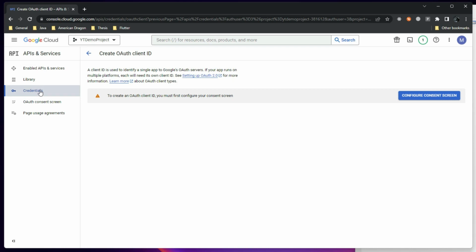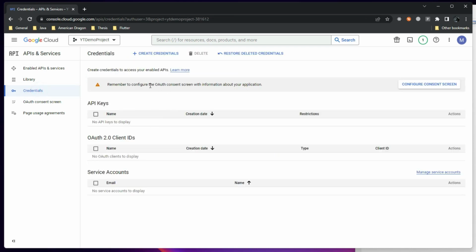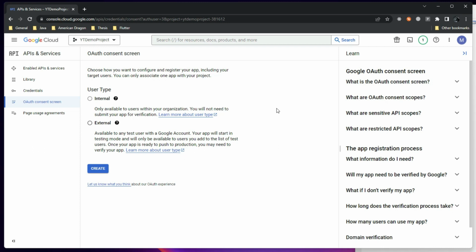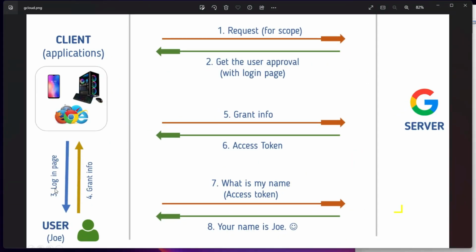So go into your credentials. If you already have a consent screen, you will not be seeing this. But if you don't have a consent screen, it will ask you to configure the consent screen. The consent screen is nothing but, when you open up your application, a page from Google which says, hey, this application, whatever name that we are going to give, is trying to access your scope one, scope two, scope three, whatever we discussed here.